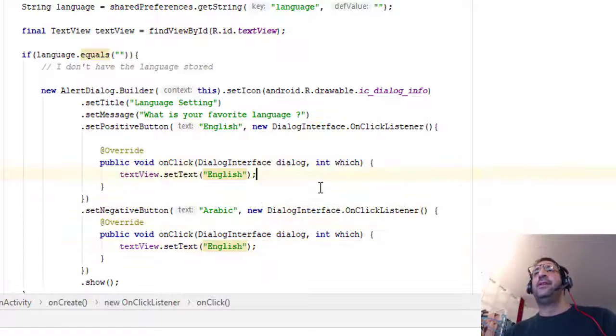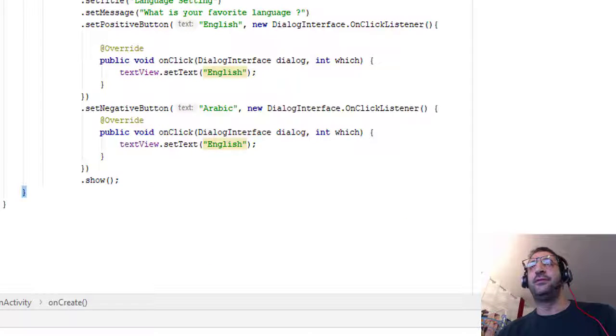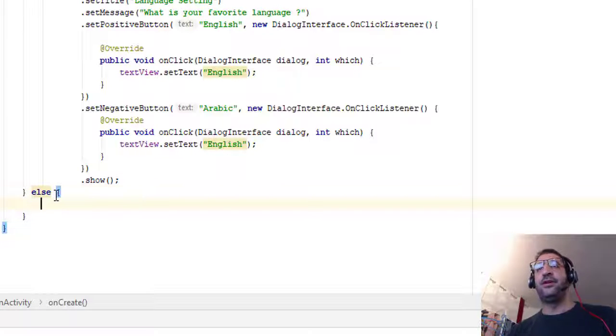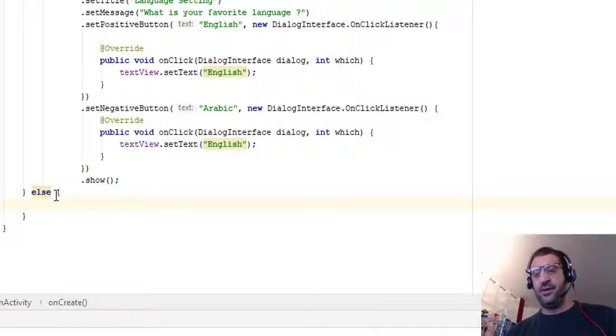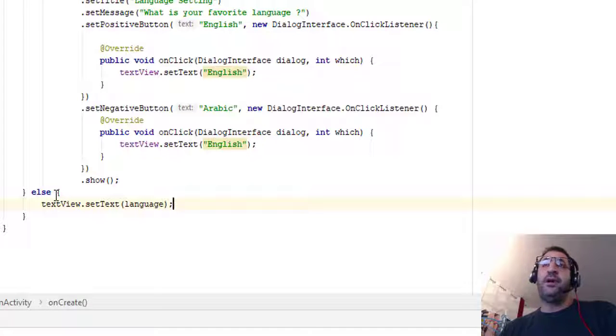Okay? So, here, if I have it, where is the else? I display it directly. So, textView.setText, I will give it what I have retrieved from my shared preferences. It means language. Do you see? That's the first thing.